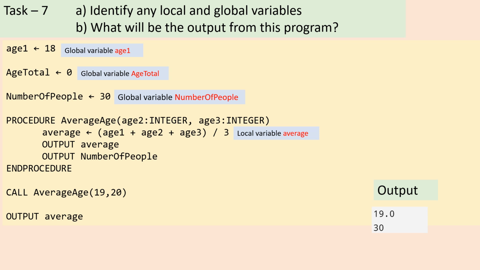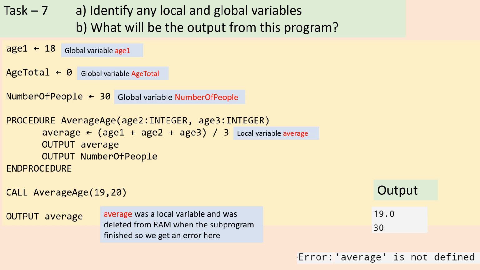So we carry on after the call. So when we try and output average, we should get an error because average is no longer defined. It no longer exists. Okay. So average was a local variable and was deleted from RAM when the subprogram finished. So we get an error here.